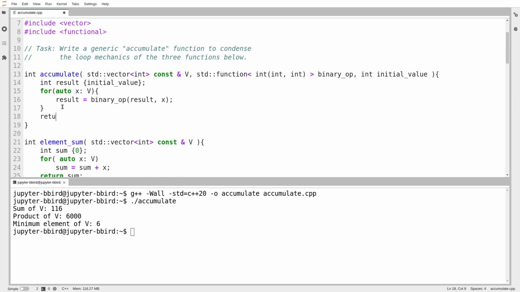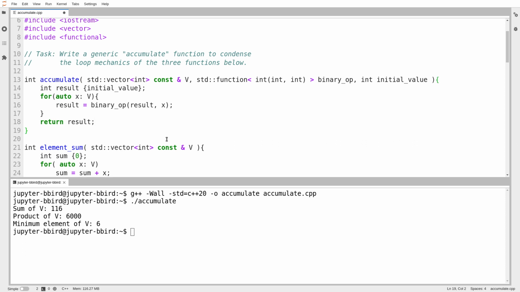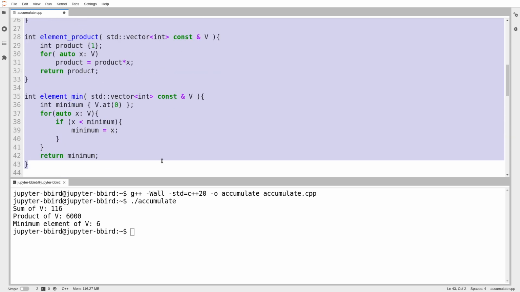And then when I'm done, I return the result. Okay, so there's my abstracted accumulate function. I just provide a vector, an operation to perform to condense everything down, and then an initial value to start from. Now I just need to write operations that encapsulate the various ways I accumulate things. So I'm going to get rid of these.